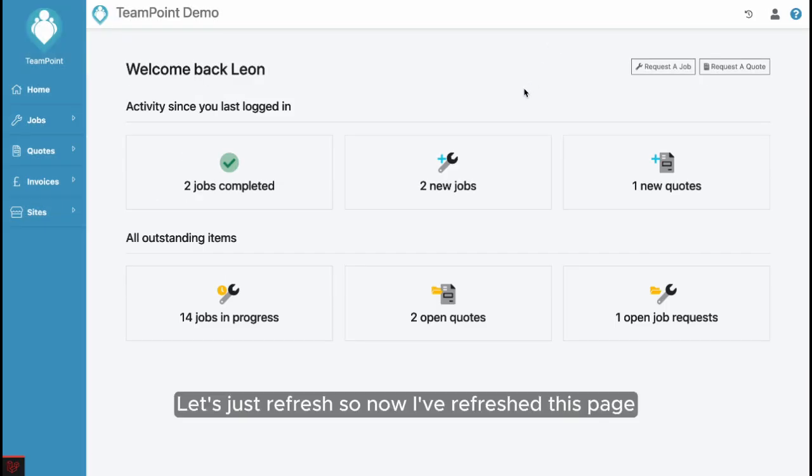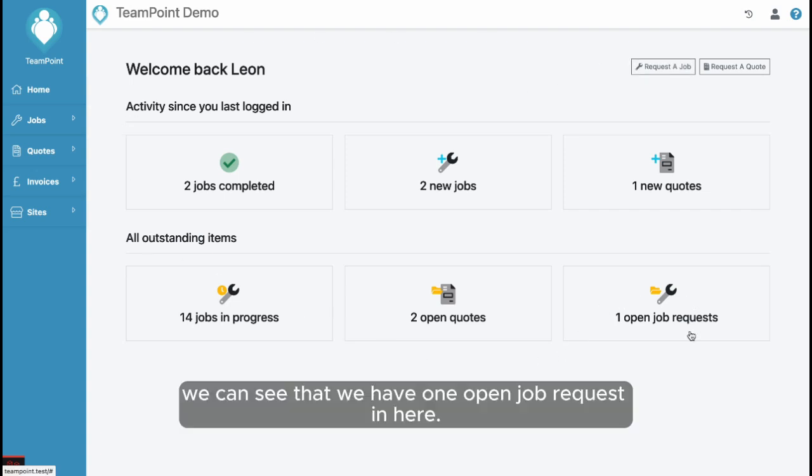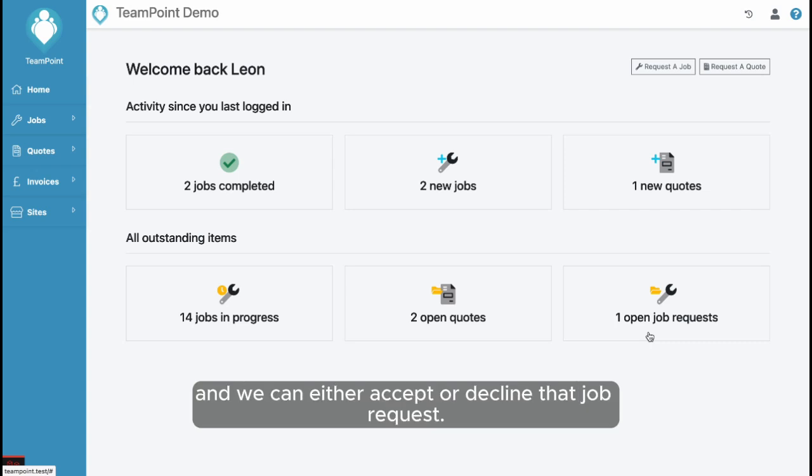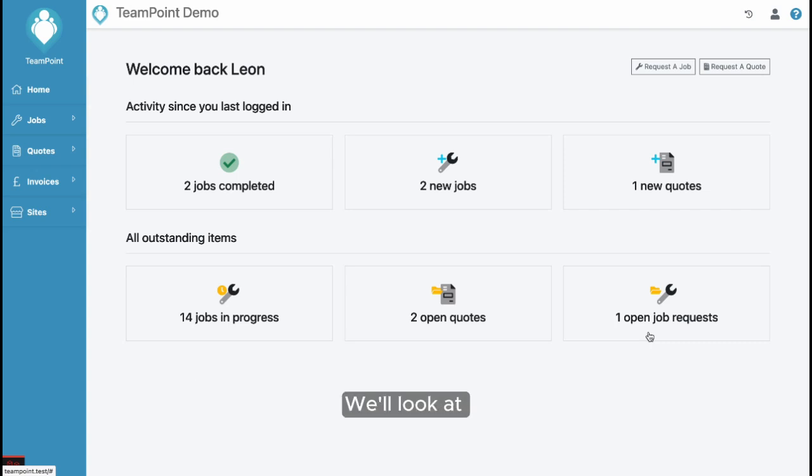Let's just refresh. So now I've refreshed this page. We can see that we have 1 open job request in here. So we can track our job requests and our quote requests. They sit in here until they've been acted on from the other side, where we'll log in. We'll see a job request, and we can either accept or decline that job request. Again, we'll look at job and quote requests in a little bit more detail in another video.